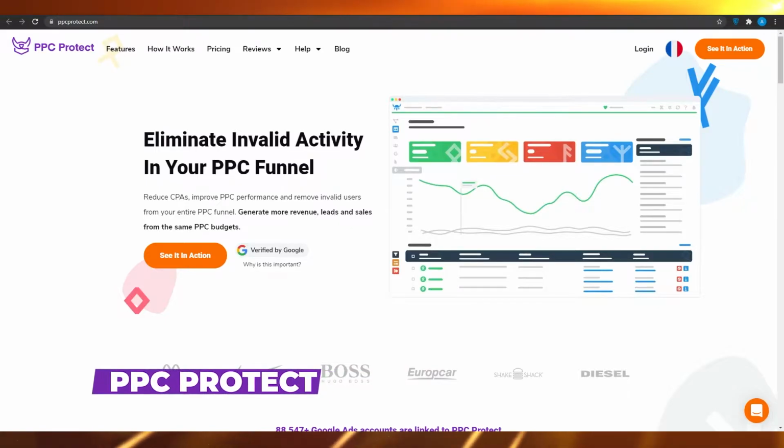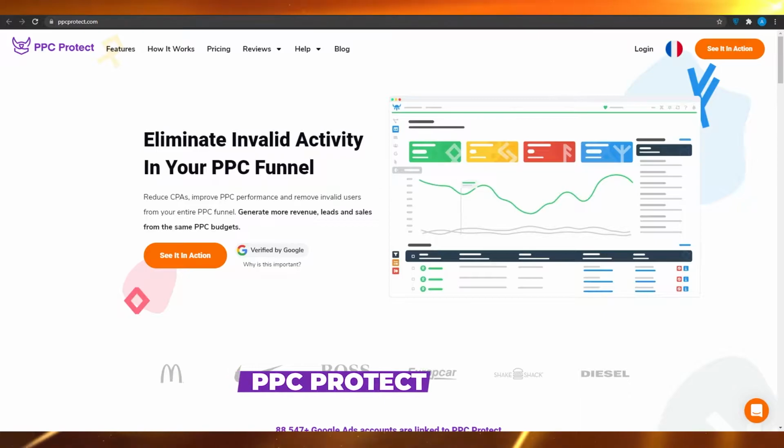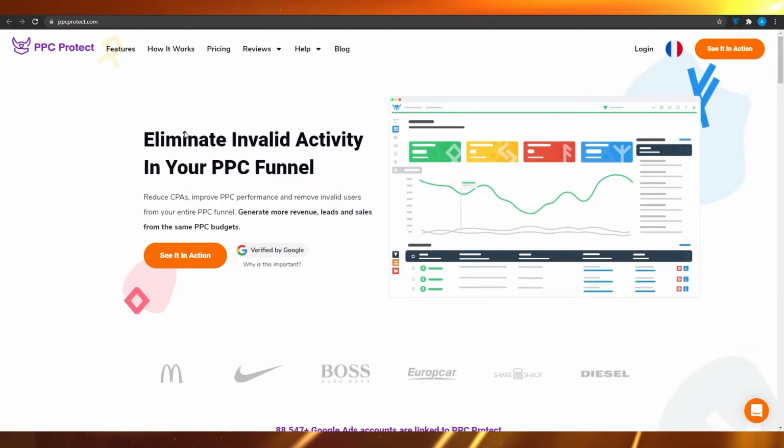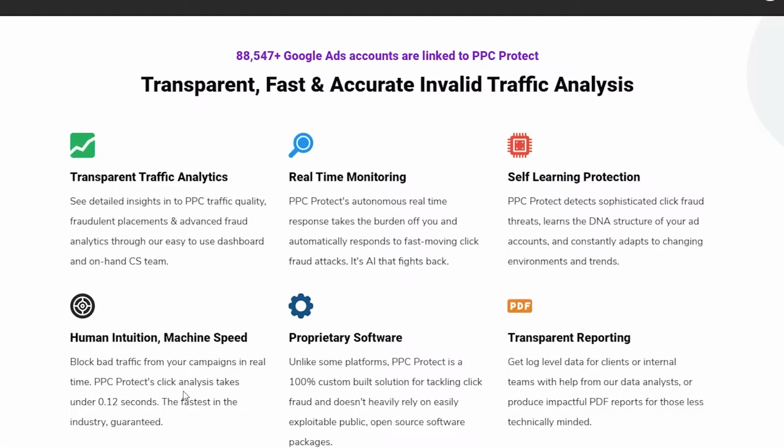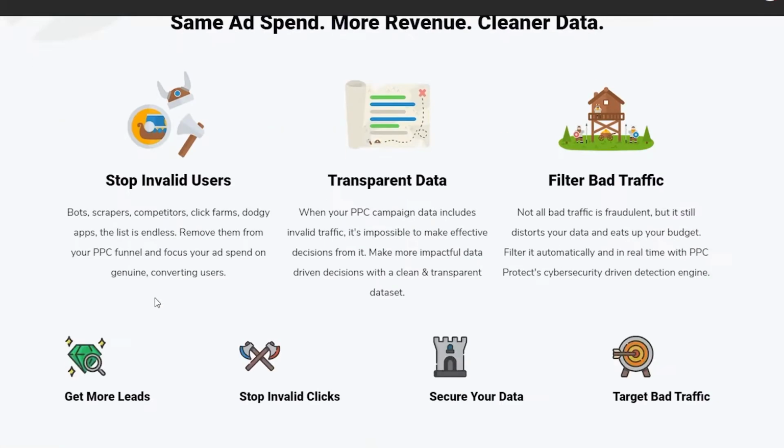So guys, PPC Protect is an amazing application that is going to let you eliminate invalid activity in your PPC funnel. Now, you can reduce CPAs, improve PPC performance, and also remove invalid users from your entire PPC funnel. Over here, you can basically see some more of their features like real-time monitoring, self-learning protection, transparent reporting, human intuition, and so much more.